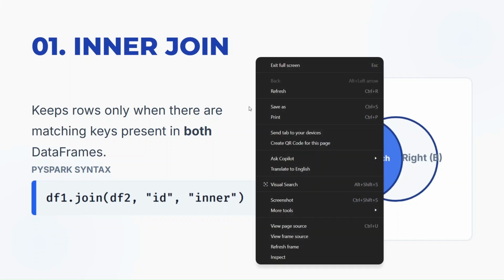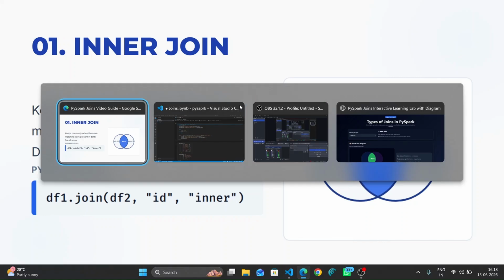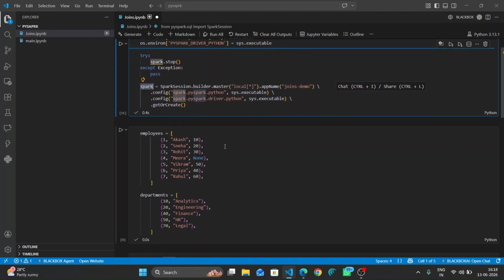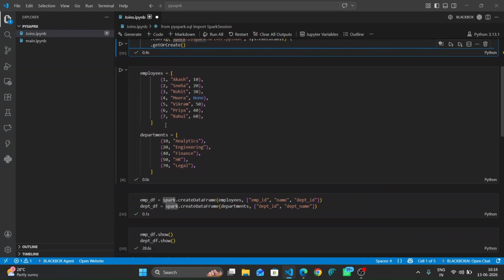Let's open VS Code. Yeah, so here I have initiated the Spark session. Okay, and here I took two data frames. One is employee and another one is department. So this is the data.